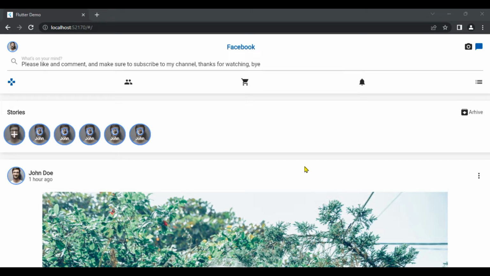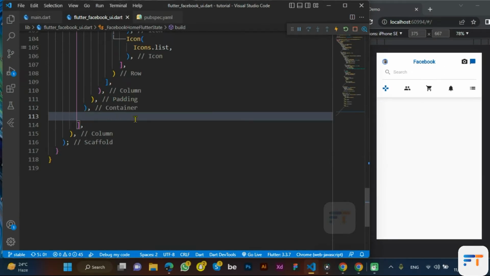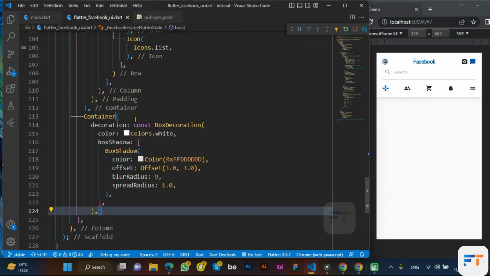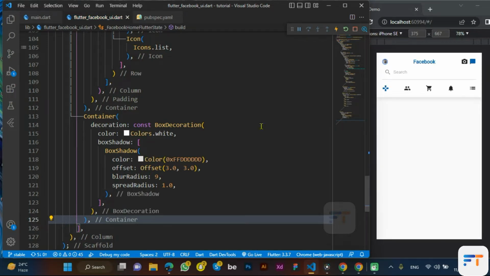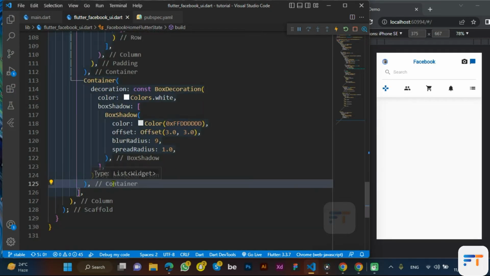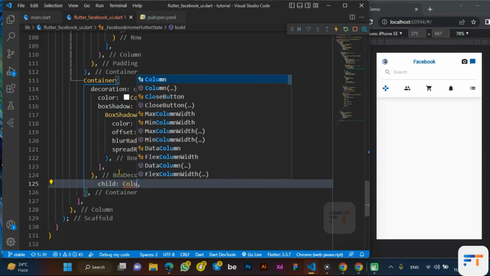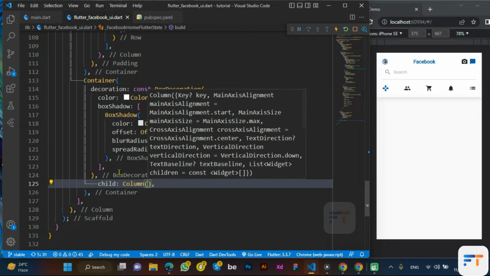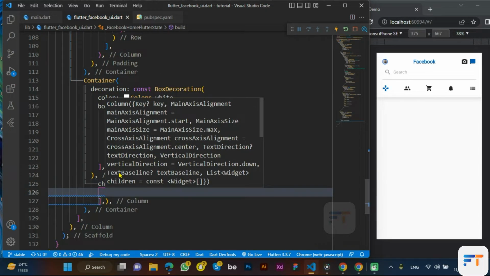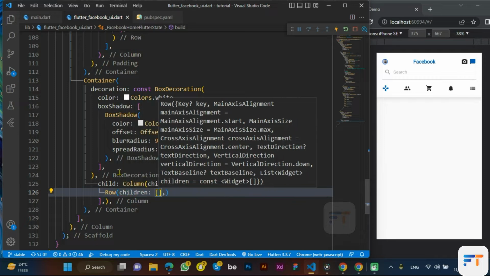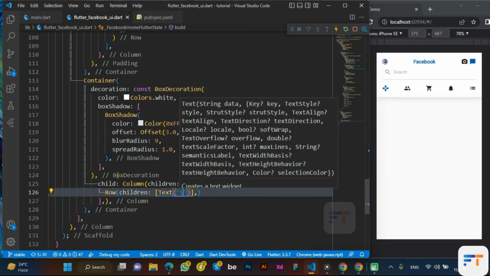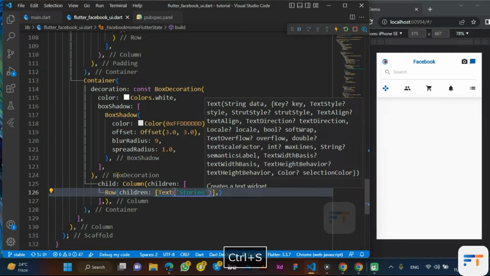In this part we will be designing the stories layout, so let's get started. First of all, we will copy and paste the same container we already have because we want the same container and its box shadow. In the container we have child, column, children. In the children we have row. In the row we will have two text, one is stories and the second is archive.